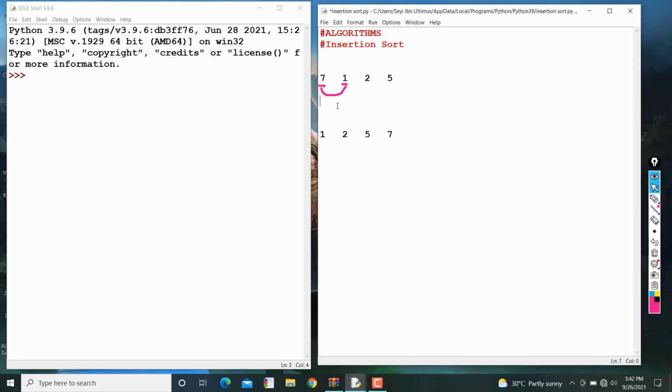We have 1, and then we'll have 7, and we'll still have 2 and 5. But then our sorting is incomplete. The key moves one place forward, and then it checks again, compares which is bigger. If this is greater, they swap places and this moves back.